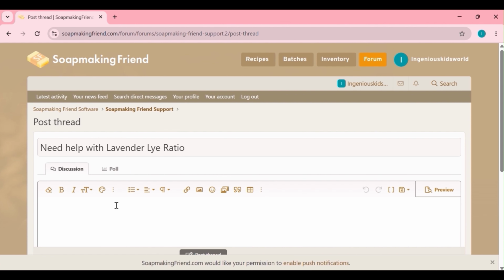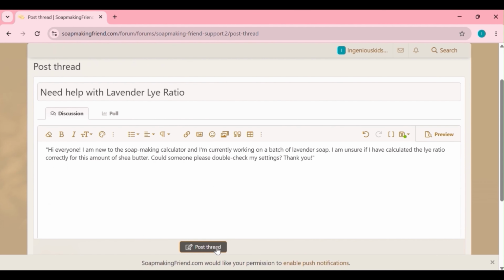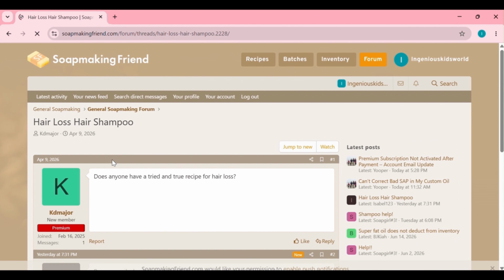Type your question here. For example: "Hi everyone, I'm new to the Soap Making Friend calculator and I'm currently working on a batch of lavender soap. I'm unsure if I have calculated the lye ratio correctly for this amount of shea butter. Could someone please double check my settings? Thank you." Once you're happy with your message, just click the Post Thread button at the bottom. And that's it. That's a great way to support your projects.